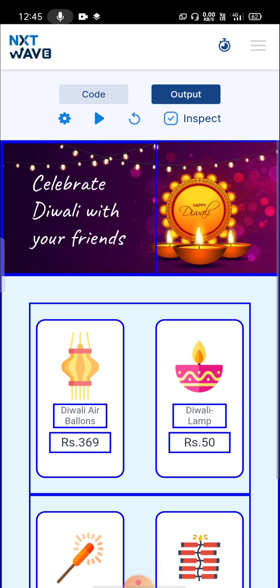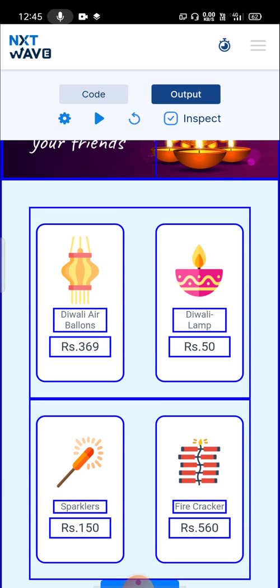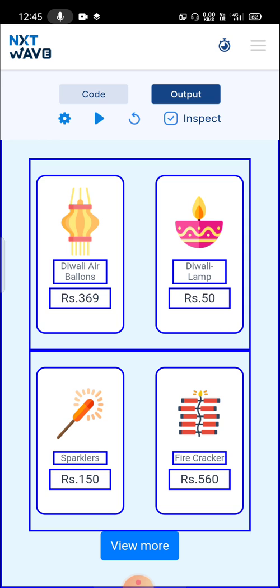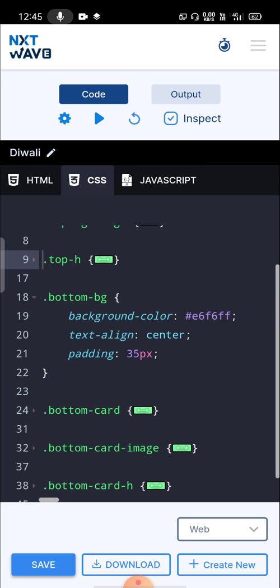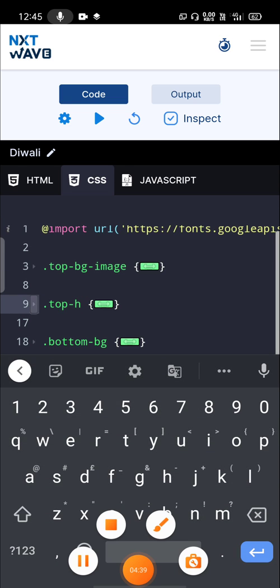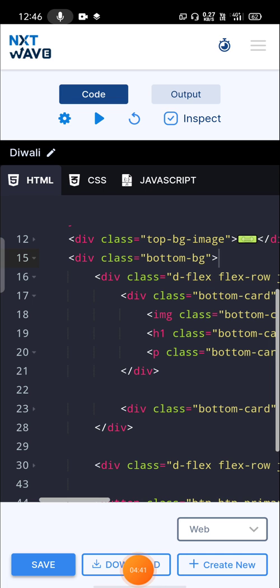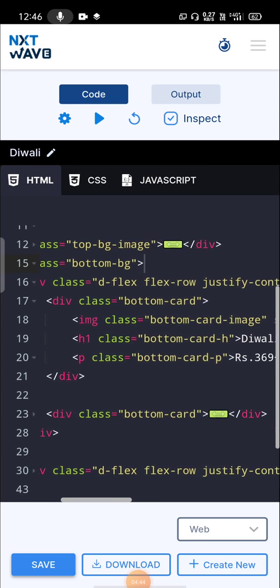Okay, now we have defined how to get the background color. Now we will see how to add these cards. Okay, for this we need to create a div container.